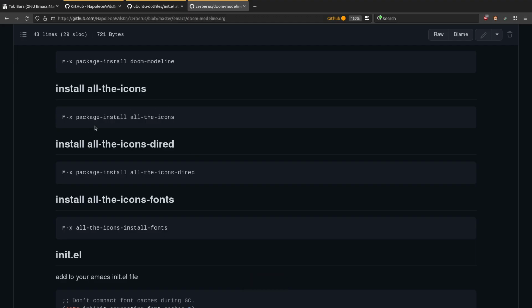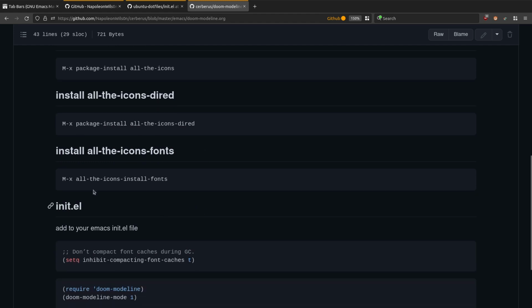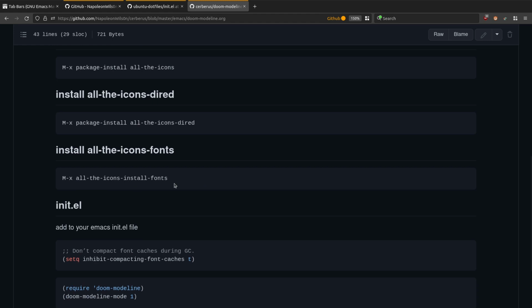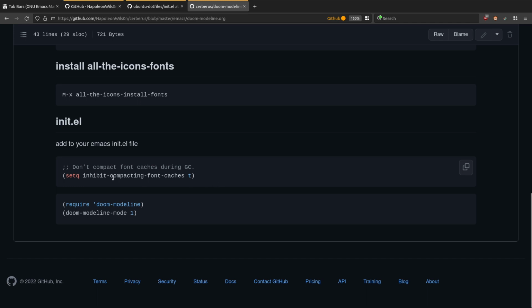Okay, so install doom-modeline and all-the-icons-dired, and after you've done that, what you need to do is run M-x all-the-icons-install-fonts, and that's going to give you a prompt to download the fonts needed for all the icons. Now what you need to do is actually add a bit of code to your Emacs init.el, which stops Emacs being laggy when you have these fonts installed. What I found is if you don't add this bit of code, it's really going to slow down the startup of Emacs to a couple of seconds.